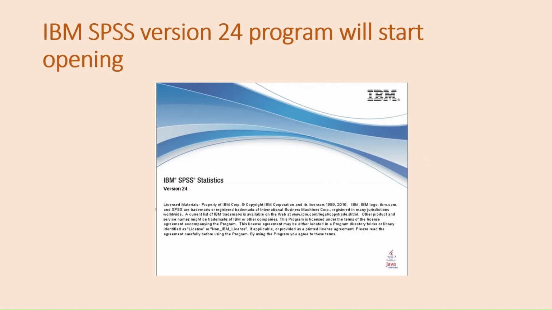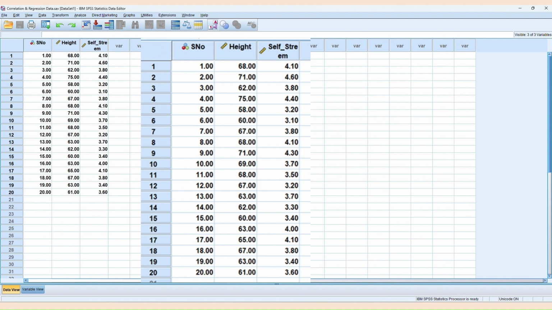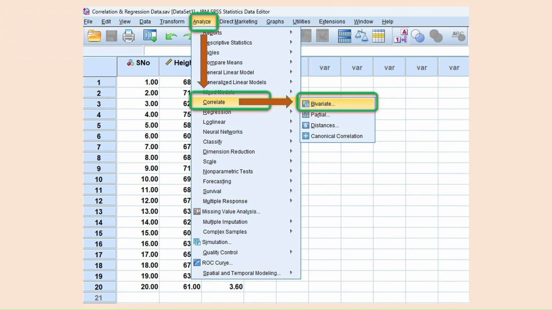To solve this example, we first open our SPSS software, and in variable view we create our variables. The first variable is serial number, the second is heights of students, and the third is the self-esteem of students. In data view we enter 1 to 20 as observation numbers in serial number, and the heights and self-esteem of 20 students.